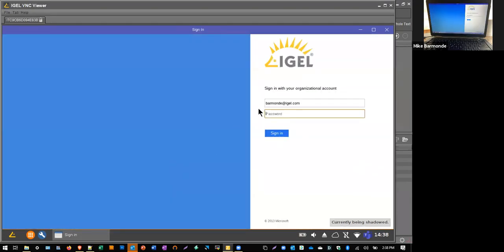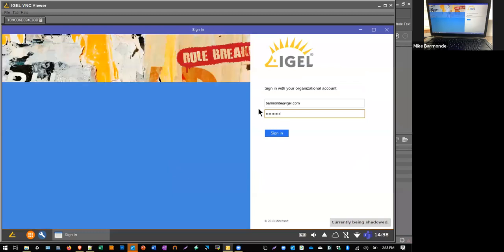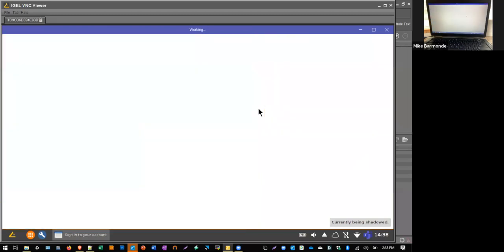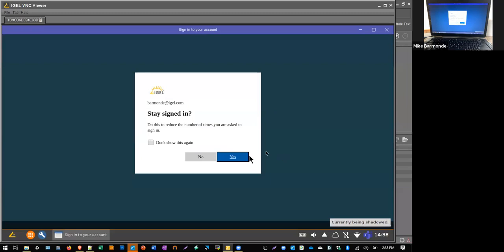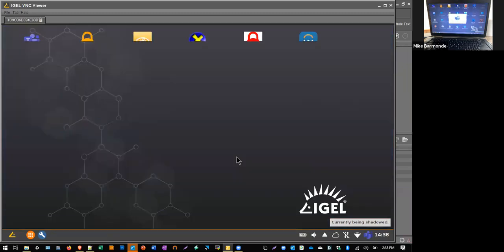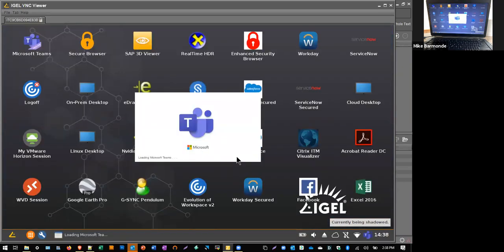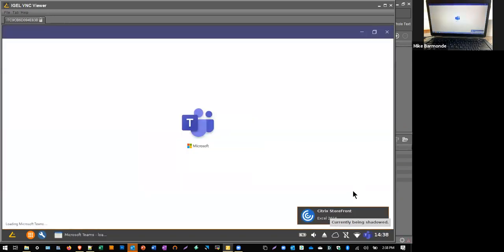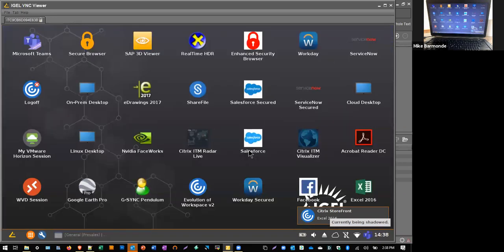And once I'm logged on, I can get full access to all the Teams pieces with a native app working on the IGEL desktop, not necessarily in a Citrix or a VMware session. So as that's loading, you can see here in Citrix, I can actually launch applications. There comes my Teams coming up, so I can minimize that.